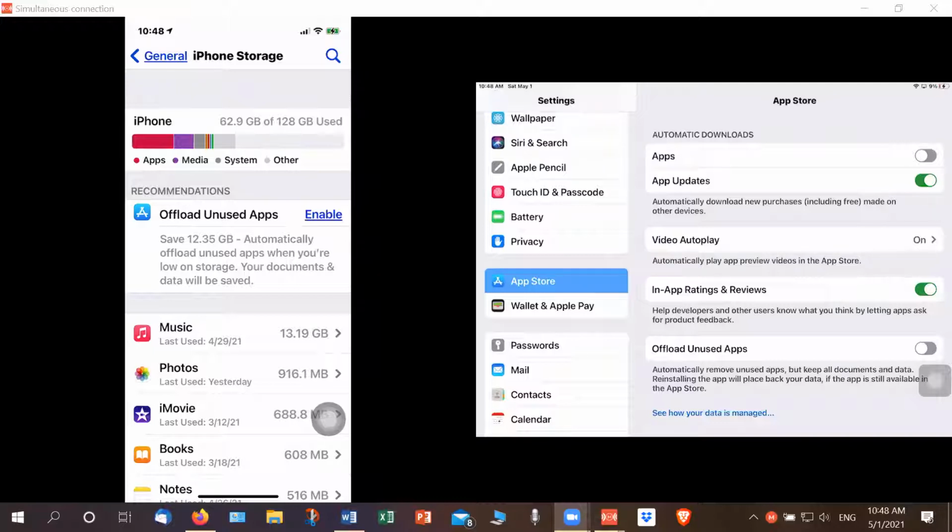Oh, yeah. The reason why I didn't have it on is because then it automatically goes on all my devices, and this way I can save storage space. So it's a problem. So I'm stuck either way. Well, it'll automatically update things that have been put on your device. Yes, but you see, it says automatically download new purchases, including free, made on other devices.